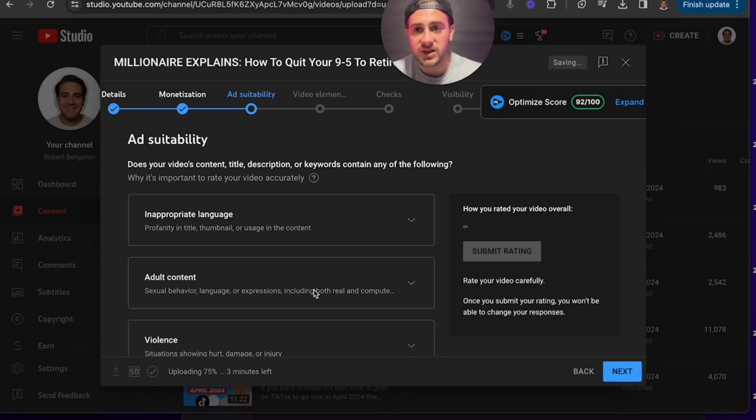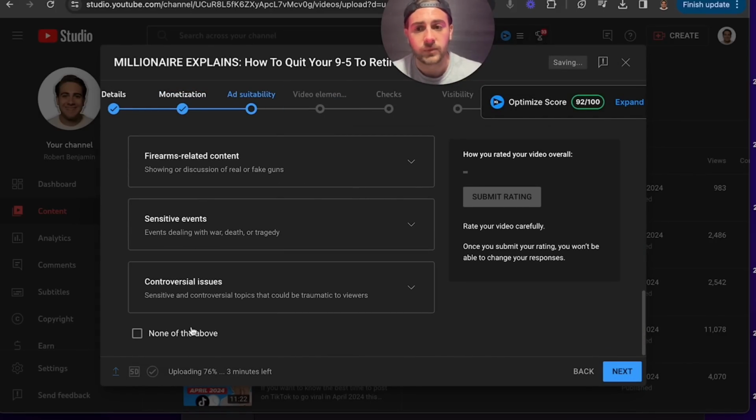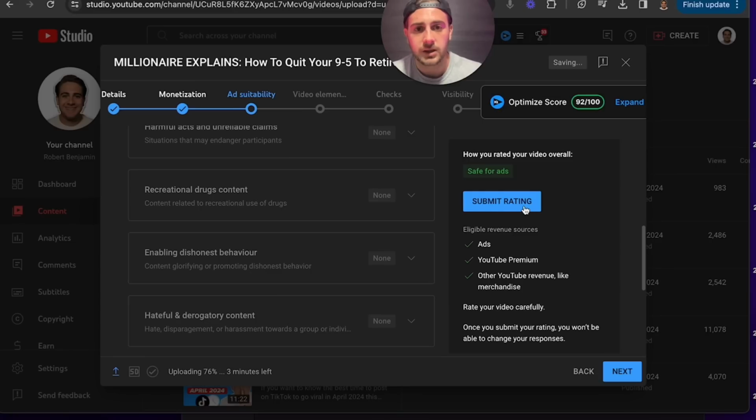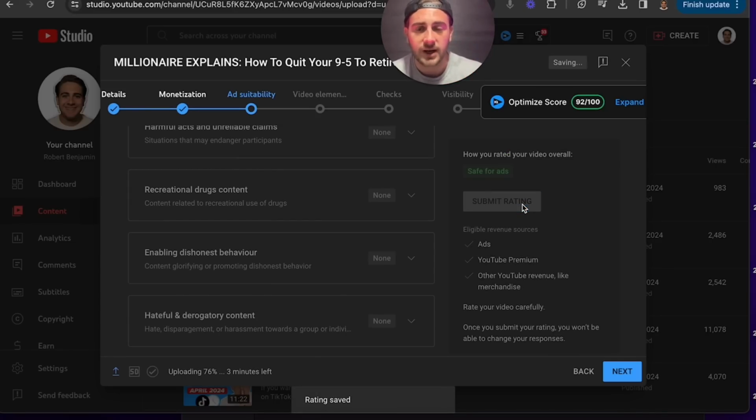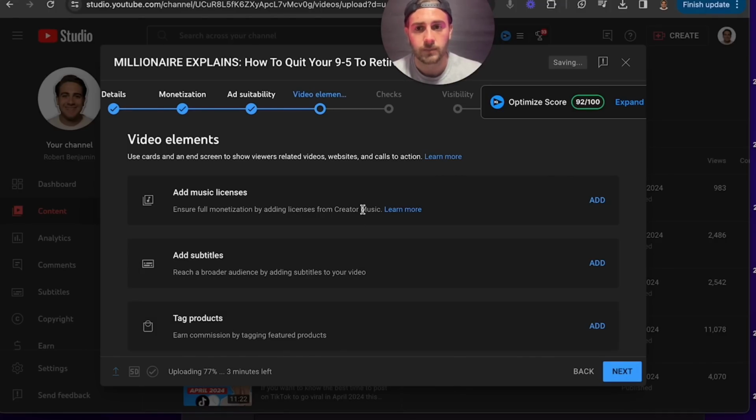We're going to come to next here. Ad suitability. Yes, we didn't do any of those, so we're going to click none of above. We're going to click submit rating. Now here is where video elements come into play. If we click next here, as far as music license, I don't have to do this.